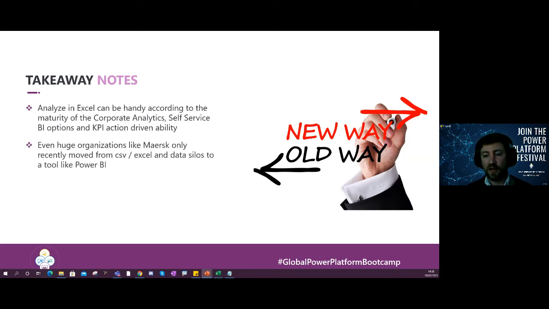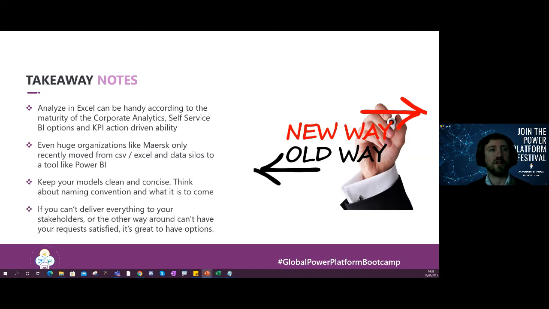Even huge organizations, like a case study from Maersk, the largest ship transportation company in the world, very recently moved from a CSV, Excel data silo mindset to a tool like Power BI. Keep your models clean and concise. You should think about naming conventions, because if you give the users this option, then everything that is visible in your models needs to be really clean, concise and interesting.